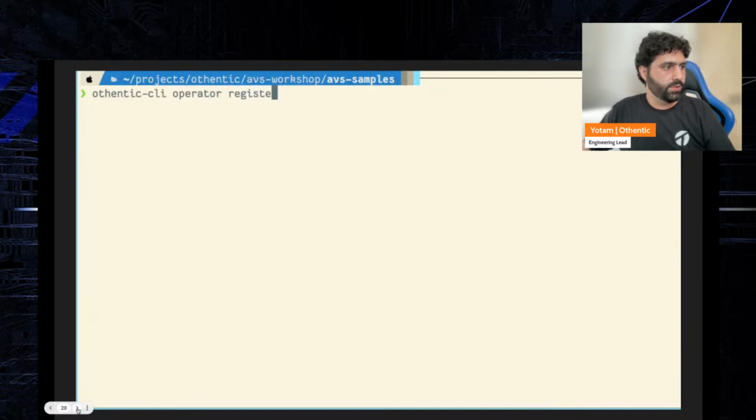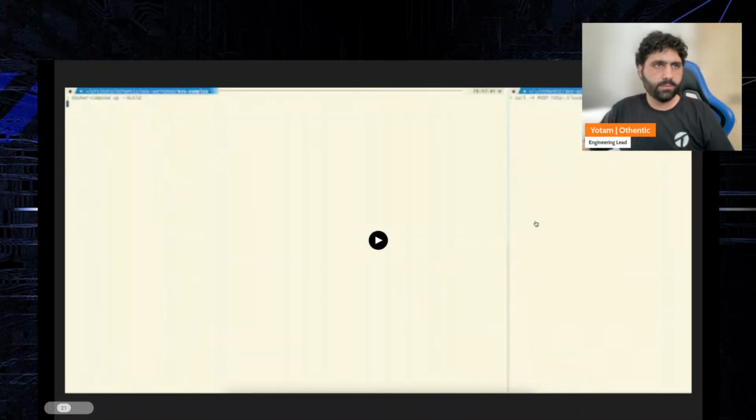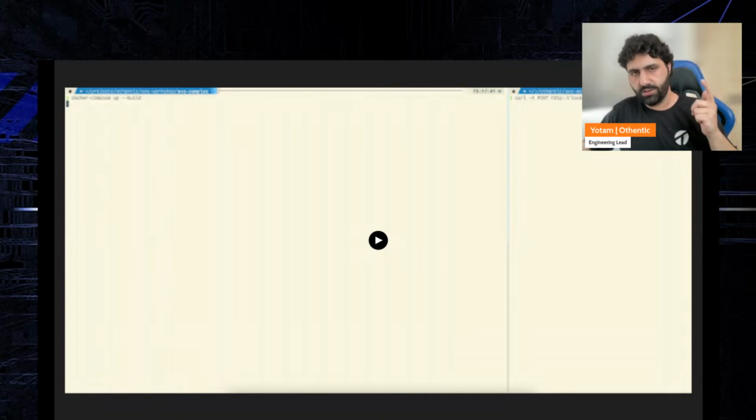And once we've registered our operators, I will just quickly summarize what we did up till now. So we installed the Othentic CLI, we deployed the network with a single command, we registered an operator. By the way, in the workshop document, we register 3 different operators. In order to run the AVS example, we need 3 different attesters. So we register 3 different operators, and then we run 3 different attesters using a Docker Compose file. And that's what I'm going to show you now.